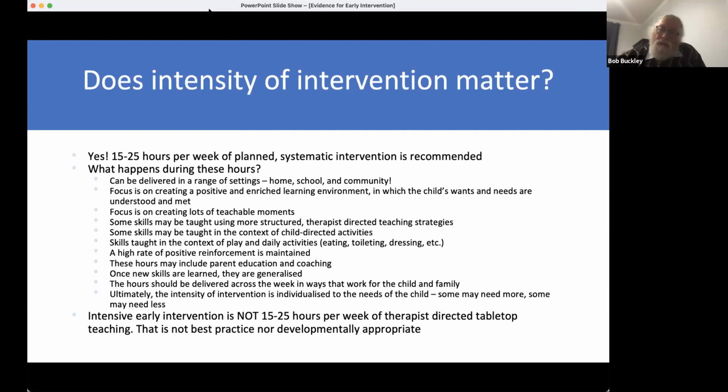Yeah, those are most of the things. I think one of the key areas of misinformation sometimes is that people think the 15 to 25 hours per week is just all tabletop academic instruction, like drill, drill, drill. And kids hate it, and we have to drag them to the table, and it's really aversive, when that's not at all what it looks like.